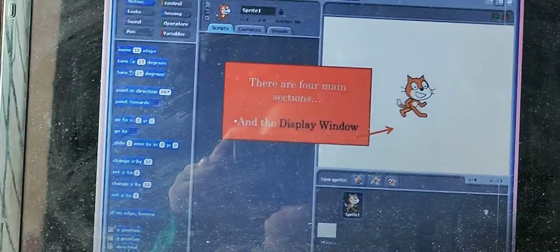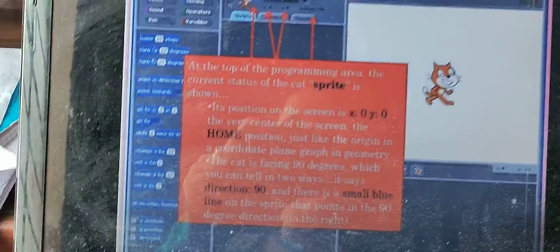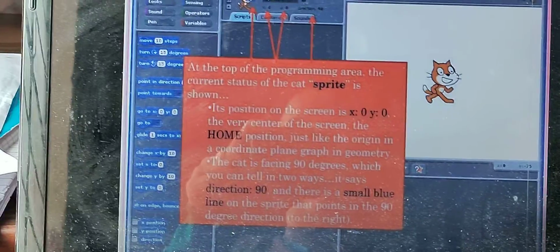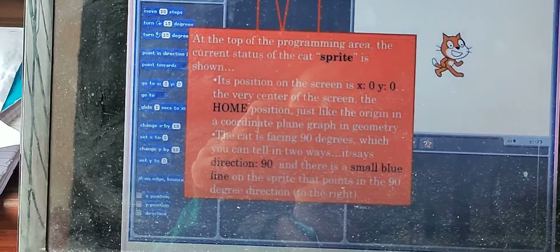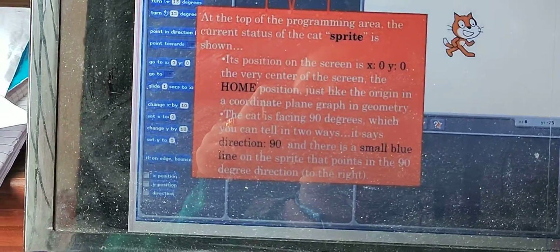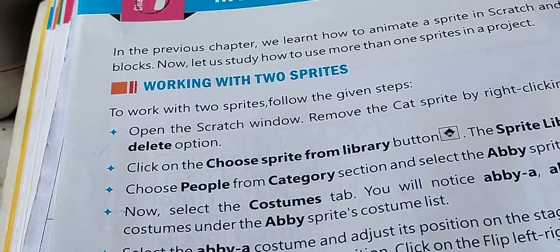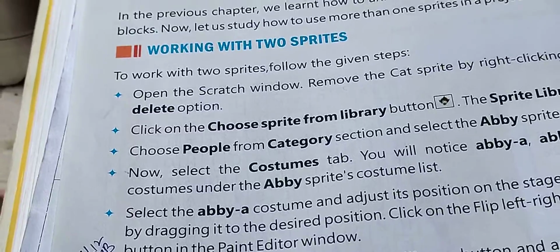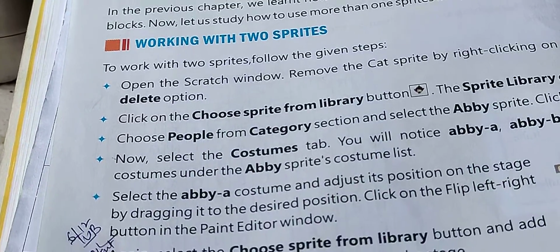And this is a display window. Whatever sprite we have selected is shown in the display window. And there are some axes in the sprite stage. There are the x-axis and y-axis and the home position. Now we are going to learn about working with two sprites. In this chapter, we will learn how two sprites work together.